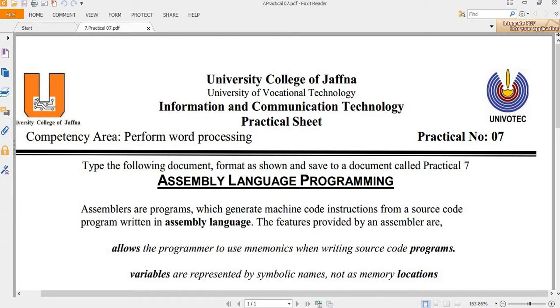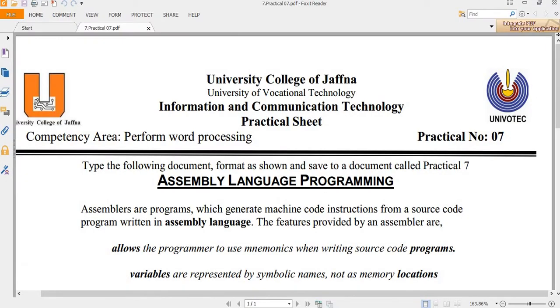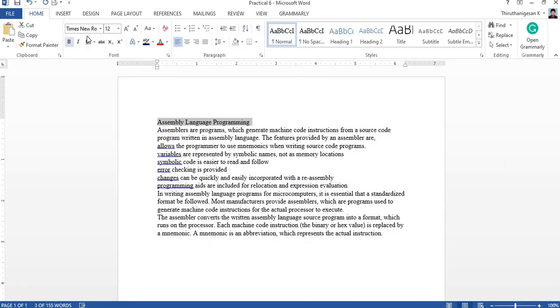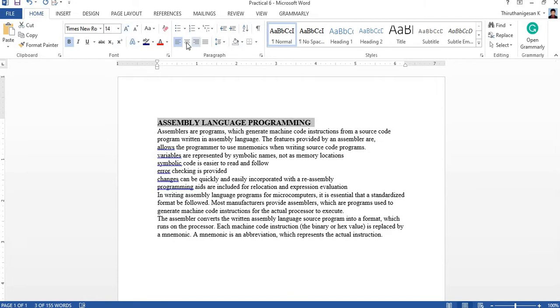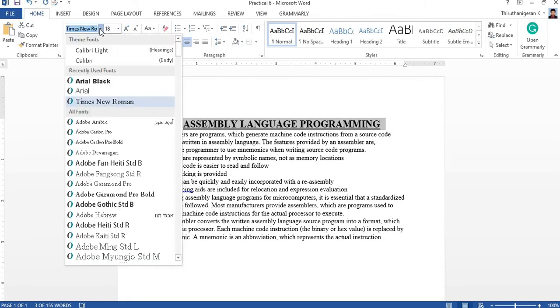Then initially I want to make the heading like this. Here, all are capital letters, uppercase. Then I want to make it bold, then increase the font size, then center alignment, underline. If you want, you can increase the font size some more.